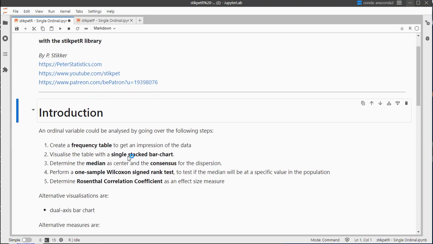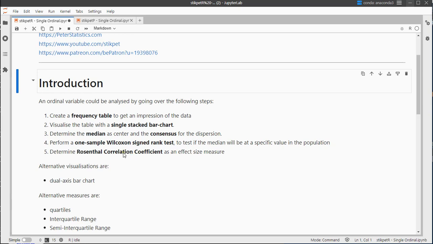So what I'm going to do is analyze an ordinal variable. I'll first create a frequency table, then convert that to a stacked bar chart, to have a visualization, determine the median as a measure of central tendency, and a measure called consensus for the dispersion. Then use a test, the one sample Wilcoxon signed rank test, to see if the center is significantly different from, in this example, the neutral option, and then as an effect size measure I'll use a correlation coefficient.